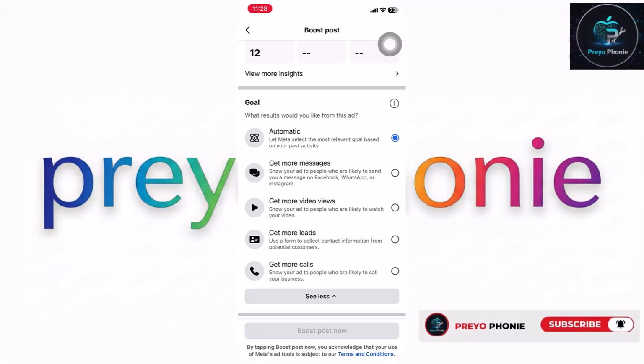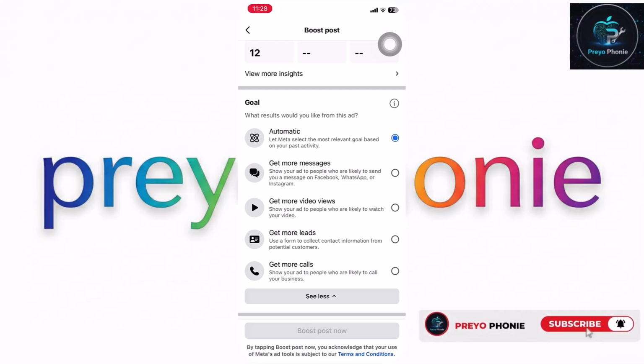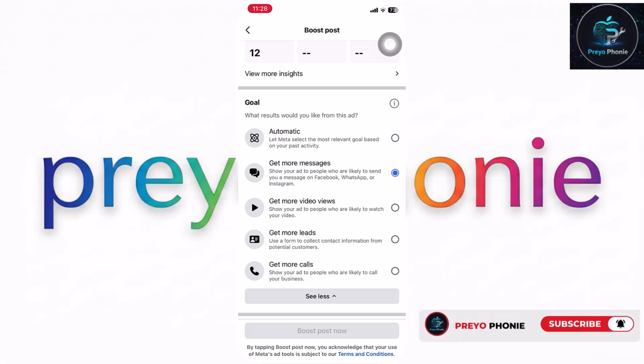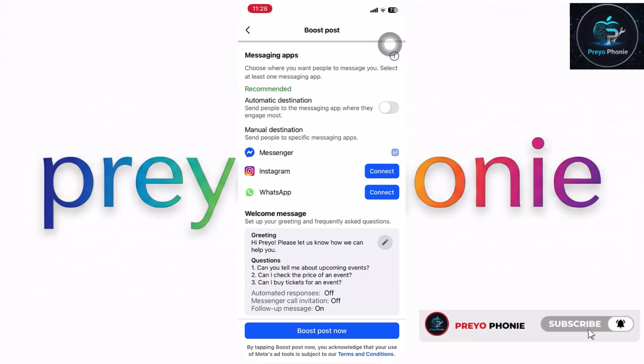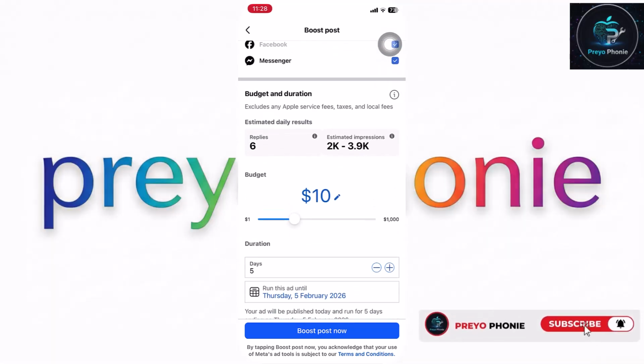Get more messages, if you want to drive conversations with your audience. Get more video views, if you're promoting a video and want more eyeballs on it. Get more leads, if you want people to sign up for a newsletter, email, or offer. Get more calls, if your goal is to get potential customers to call your business. Select the goal that best aligns with your business or marketing objective.